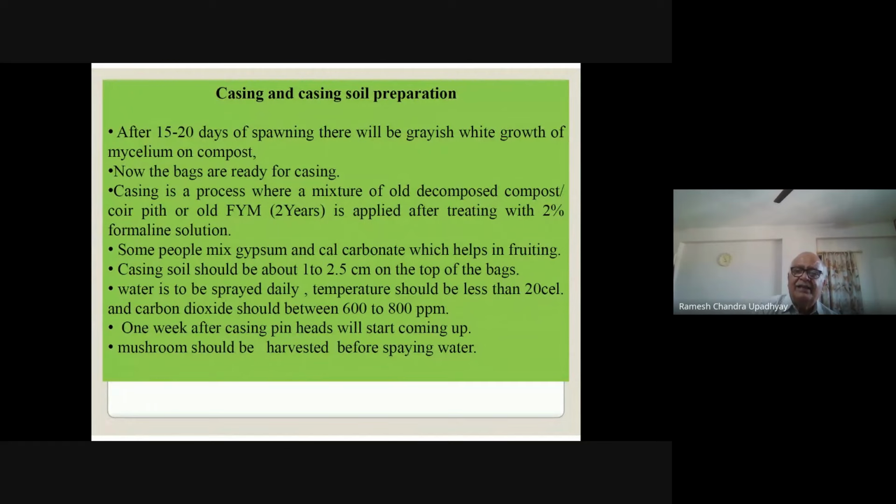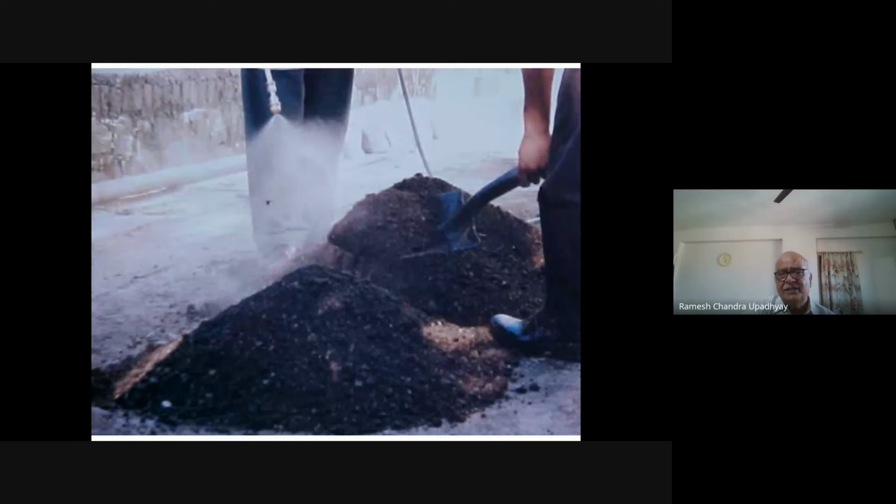Casing means you are applying a little bit of casing material, and this casing material is prepared. People have different types of formulation. Some people use old coir pith and old farmyard manure, 2 years old, sterilized with the help of 2% formalin solution, and some people mix gypsum and calcium carbonate in casing soil, and this casing soil about 2 to 2.5 centimeter is applied. I will show you the next slide. Yeah, here you can see this casing soil is being prepared. Next one.